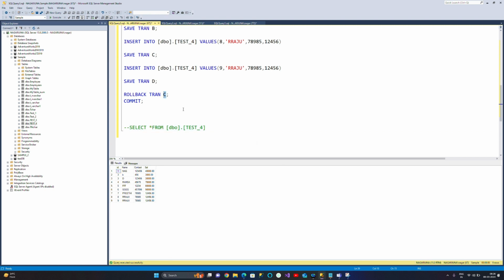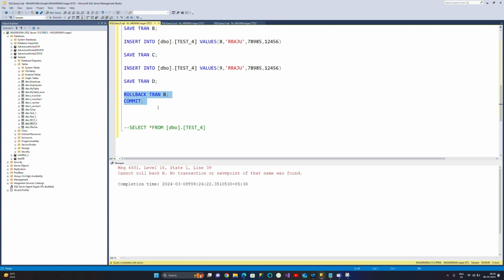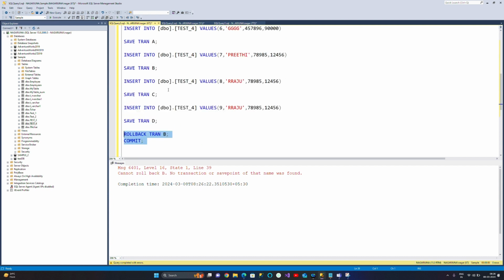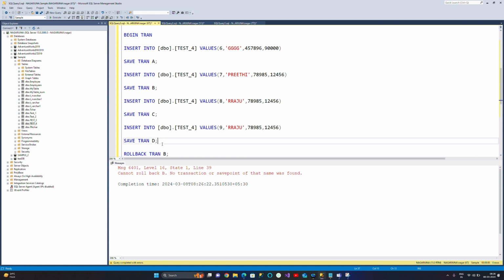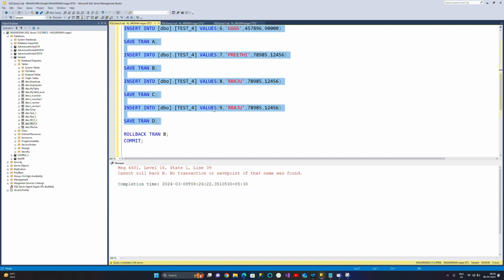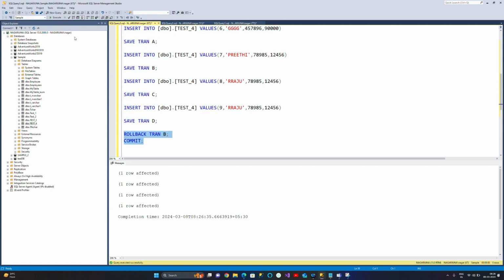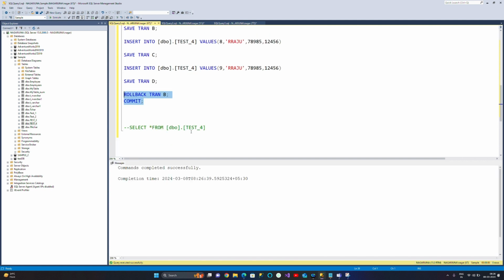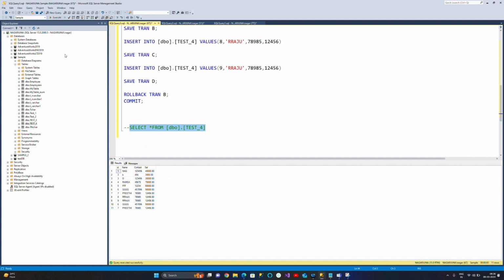Now I want to roll back till 3 and see what will happen. Roll back 3, commit. No transaction, save point already saved. Okay, let me execute all the transactions again. Rollback till B. Command successfully executed. See, guys, it got deleted.